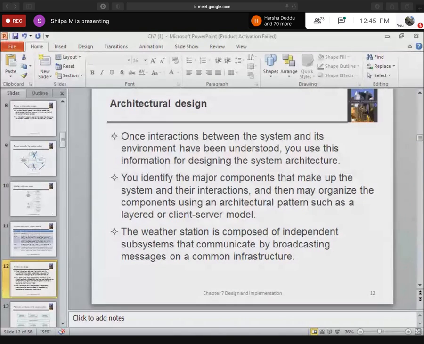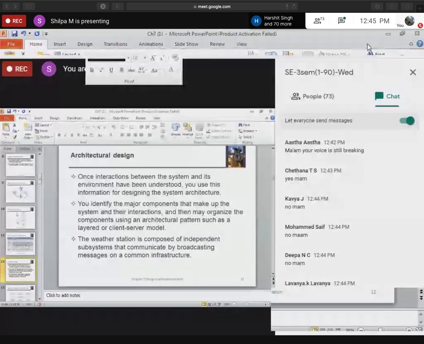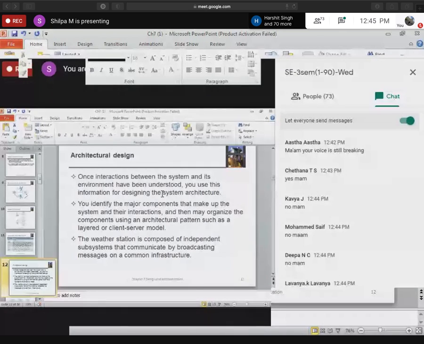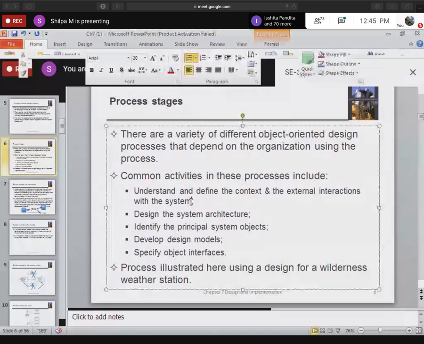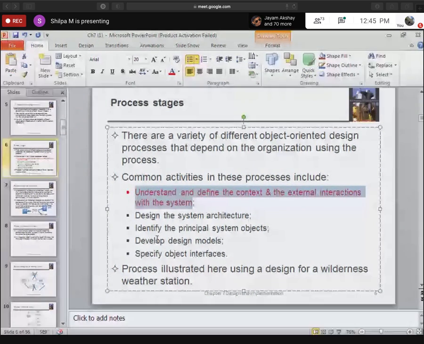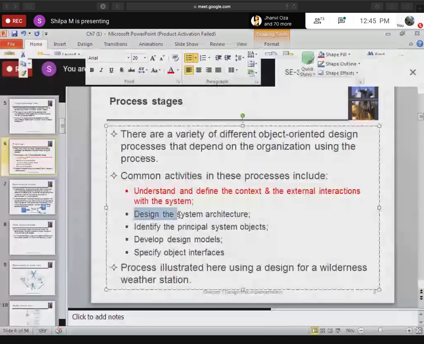Next is architectural design. The first step was understanding the context and the interactions. In the context, it was use cases and external interaction, the context model. So next, step 2 is designing the system architecture.